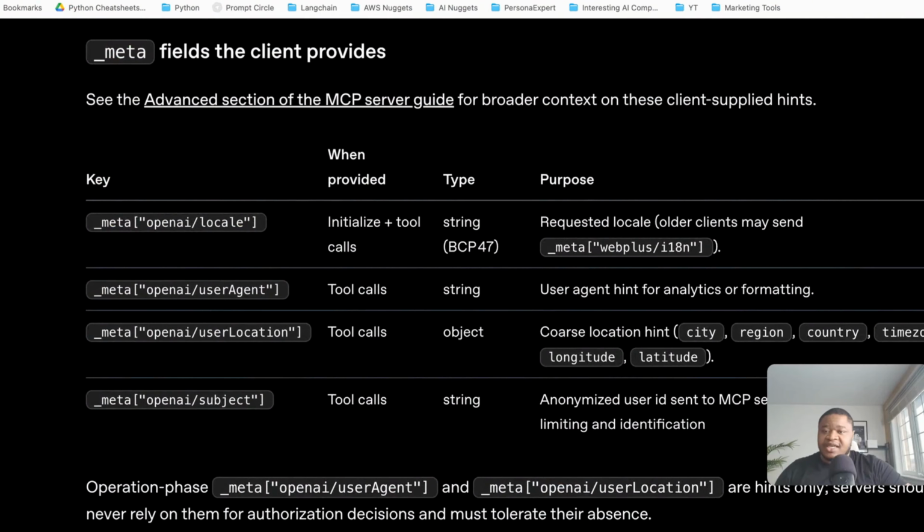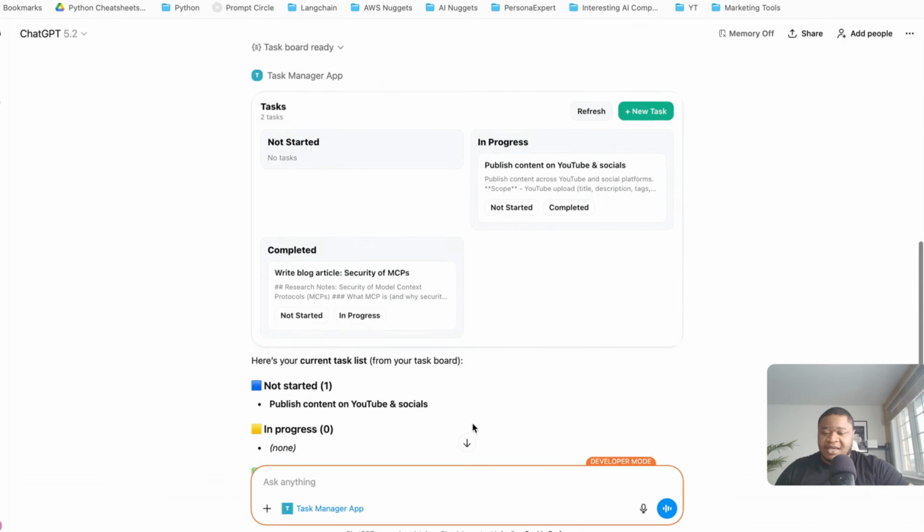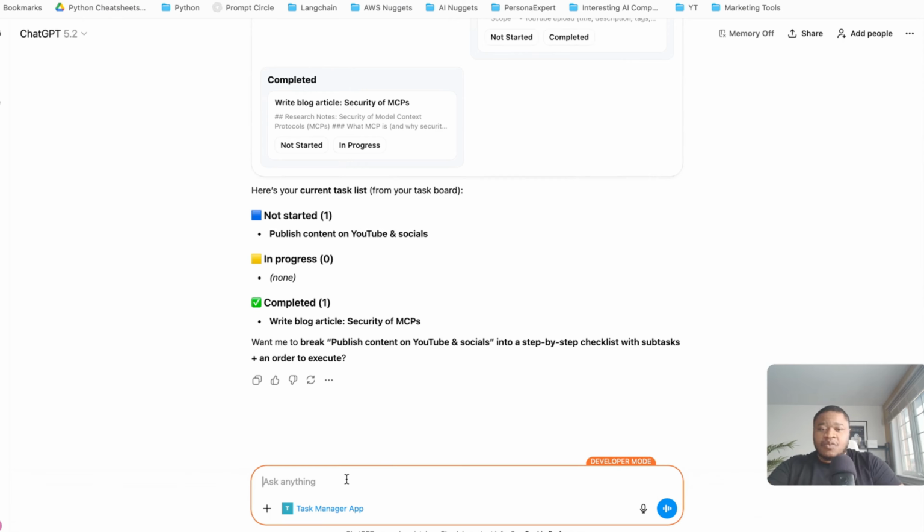So let's do one more task here just to see if it's working. I'm going to say, please help me create an item to make a video on how to publish ChatGPT apps.